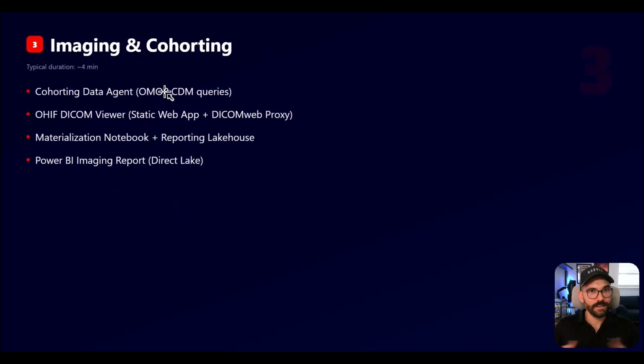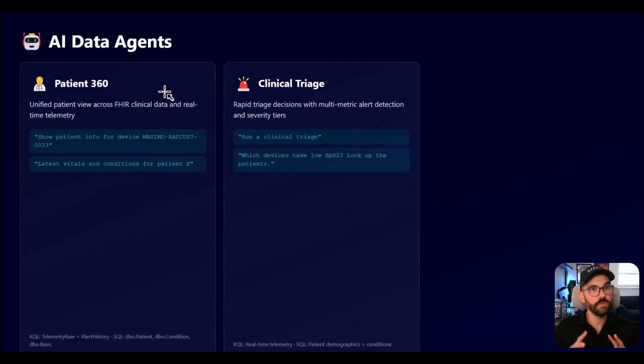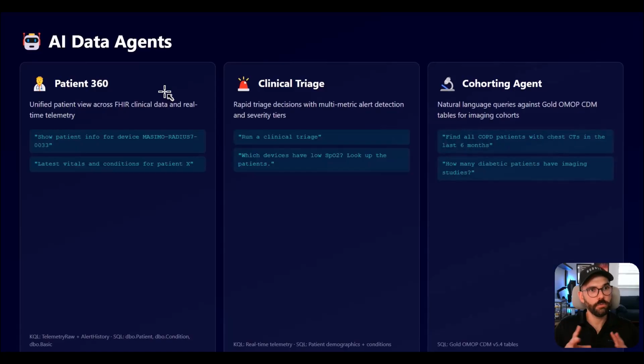And lastly, we have the ability to analyze radiological data. So this is the MRIs, X-rays, and things like that. And these are the components that are required for that. Last but not least, we have an overview of our agents and reporting. So here are the different agents that are deployed: a cohorting agent, triage, and patient 360. You can see some of these examples.